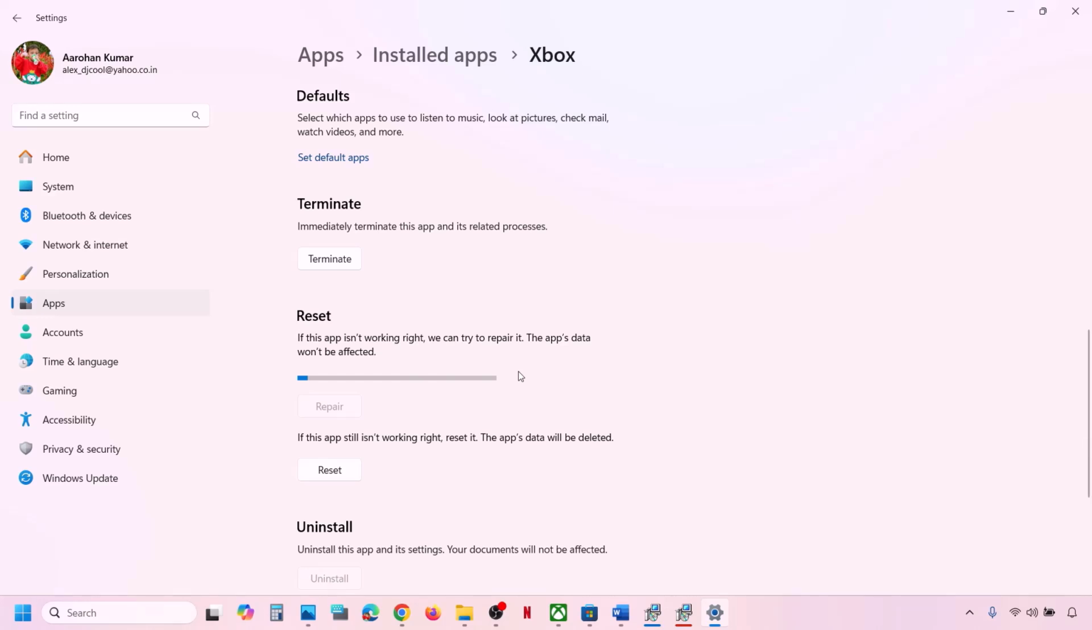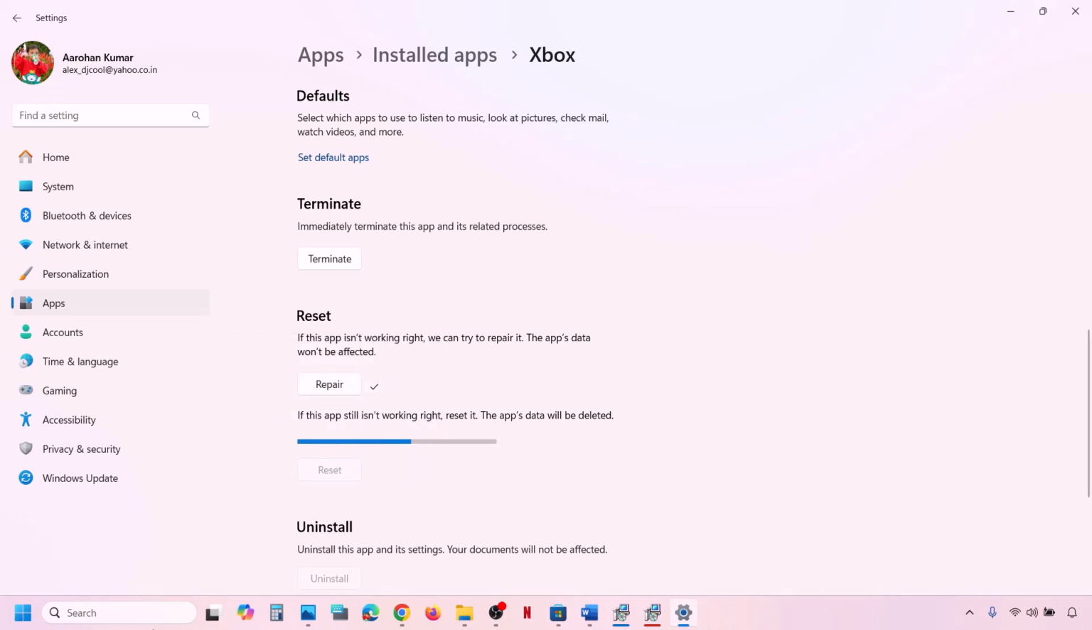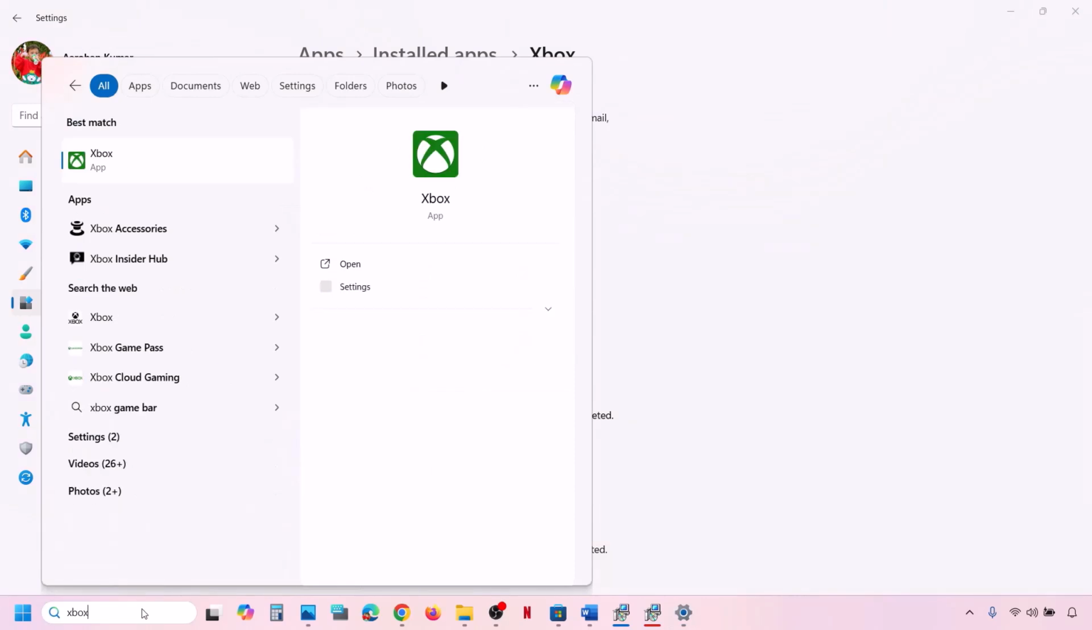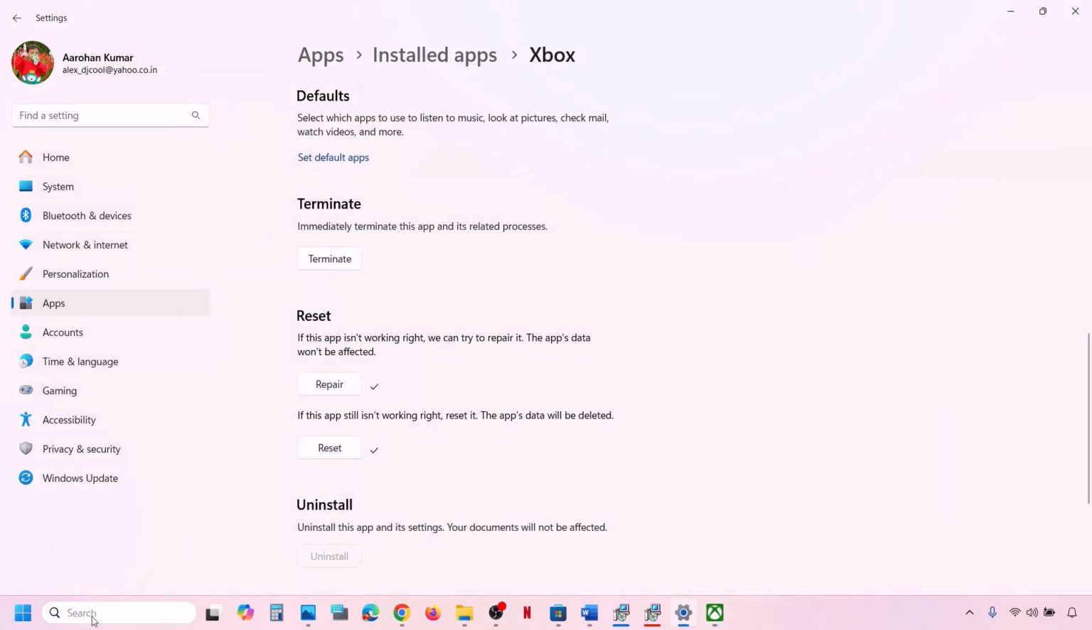If that does not work, you can even perform reset. So let the repair complete and then check. If that does not work, you can click on reset. But when you click on reset, make sure that you read this. If you agree, click on reset, and after the reset, you can open Xbox app once again, and then you can launch the game and then check. Now you can do the same thing with store.